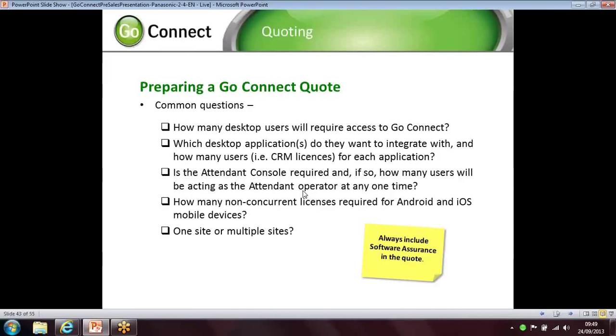So what kind of integration are they looking for, and is that all of the users or only a subset of the users that want to integrate into that special application? It may only be the accounts department, for example. We need to know if they're interested in the Attendant console. Do they think maybe an operator or one or more operators may be something that could be of interest to them, particularly if it's GoSite, multiple sites? There could be some mileage in having just the one operator looking after some of the calls.